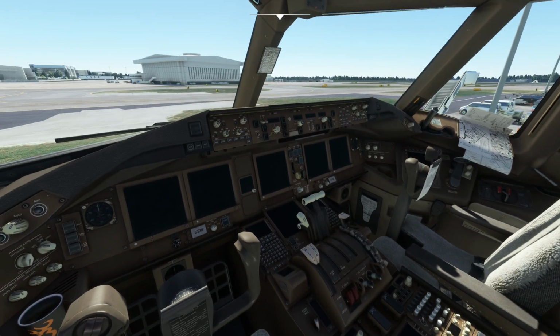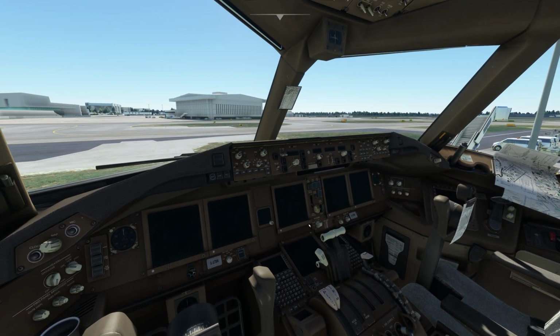Right now, I'm parked at Heathrow International Airport. I will be doing a flight to Frankfurt. And before I begin, I would just like to give you an introduction of different parts of the cockpit, because for the startup procedures, you really need to know different parts of the cockpit.